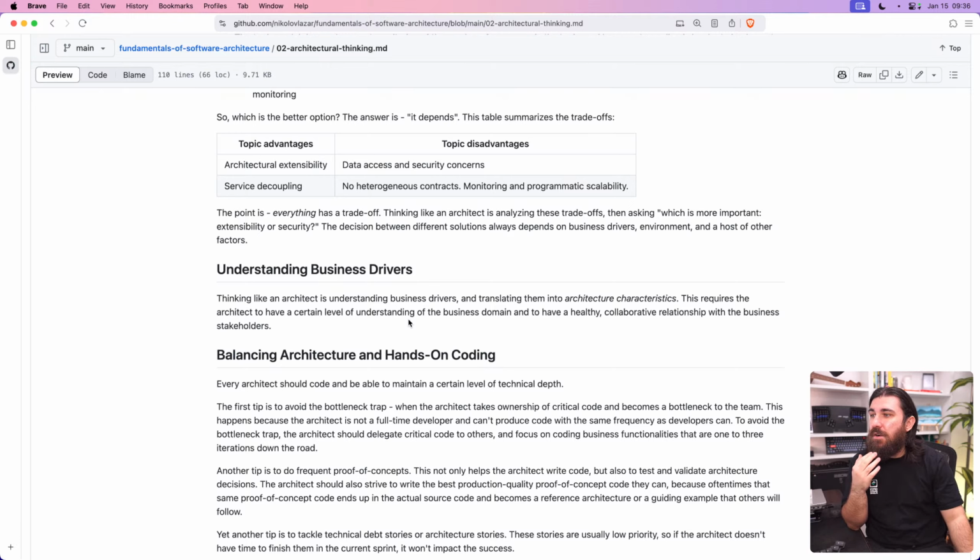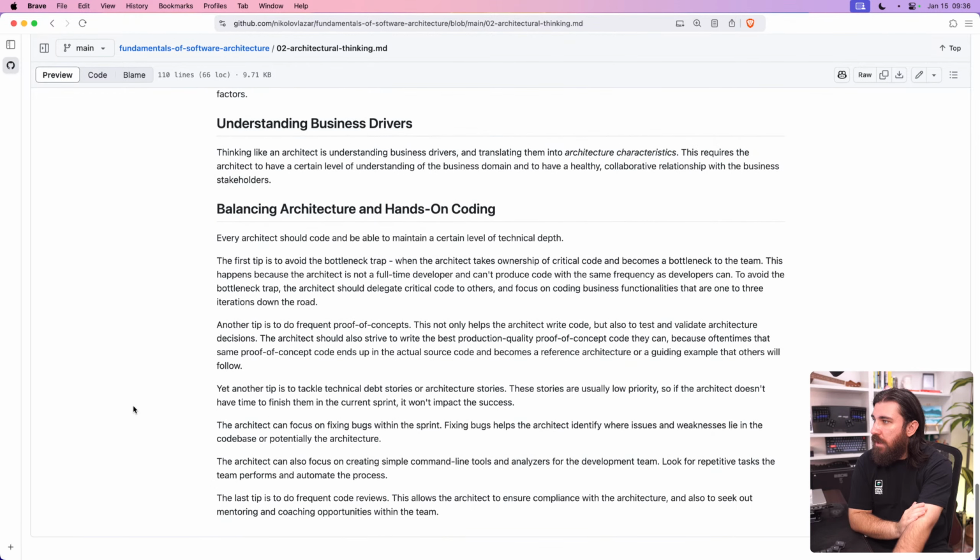That's another decision or architectural characteristic that the architect can make, knowing the business domain and the nature of the application that they're building. So that's what this means. And then in the end, we have balancing architecture and hands-on coding.